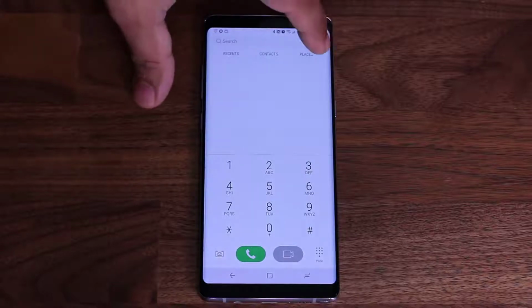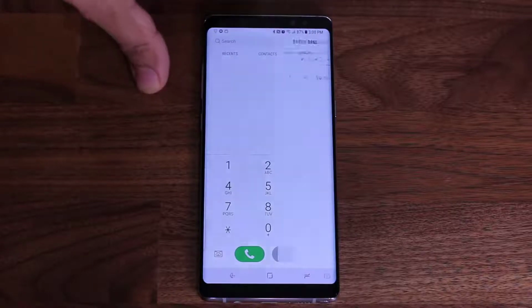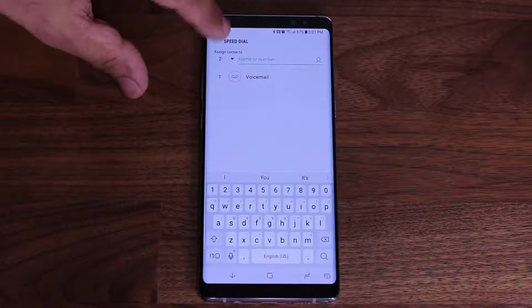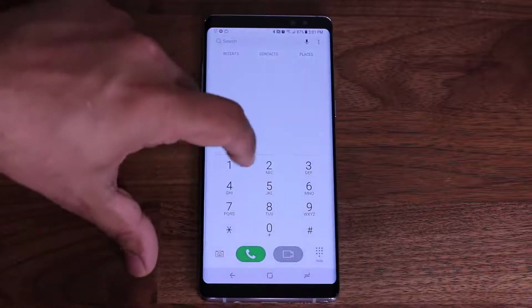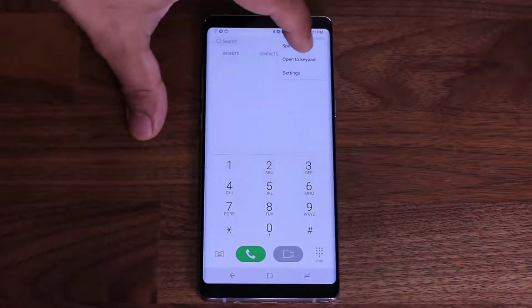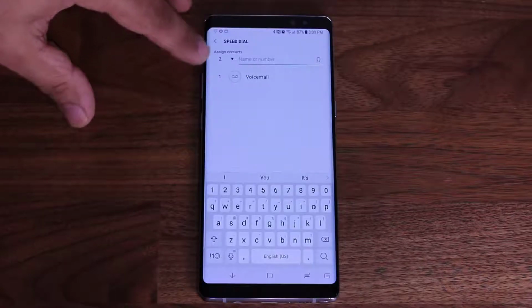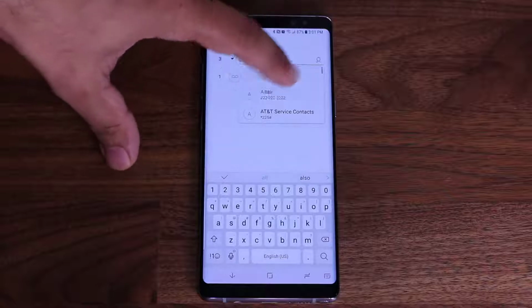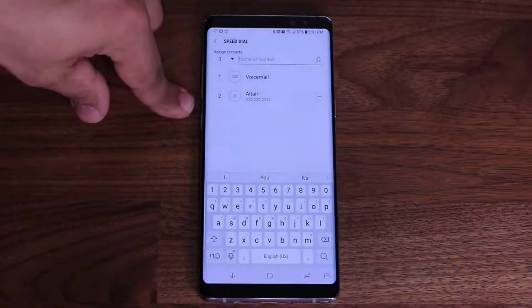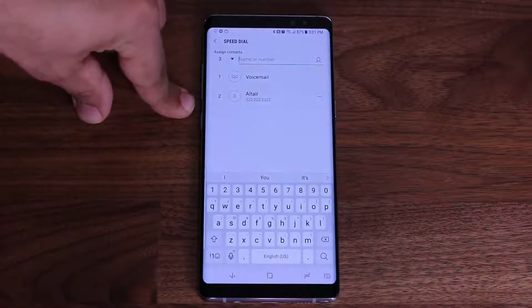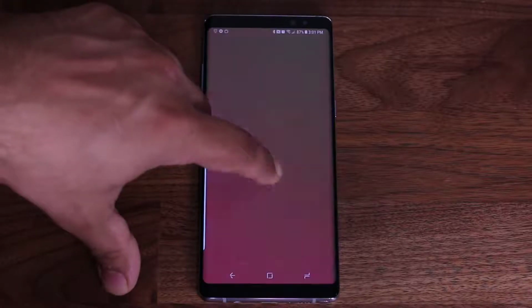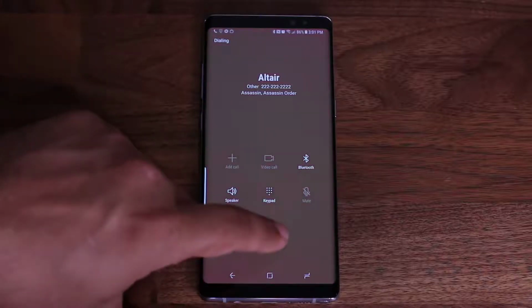So go back into settings on the top, tap on speed dial, and here you can assign quick contacts to your speed dial. So for number 2, they're talking about these keys, by the way, 1, 2, 3, 4, 5. So let me go back here. For number 2, I'm going to assign the contact, let's say AL, this guy. Okay, so number 2 is now assigned to that contact, Altair. So let me go back here. If I press and hold, it's going to start to dial him immediately.